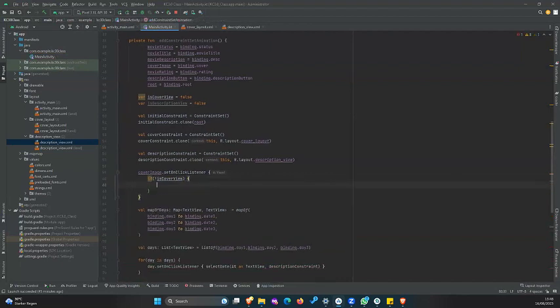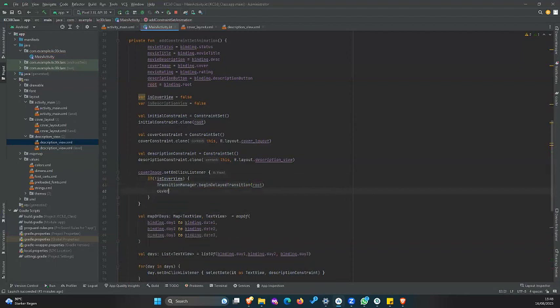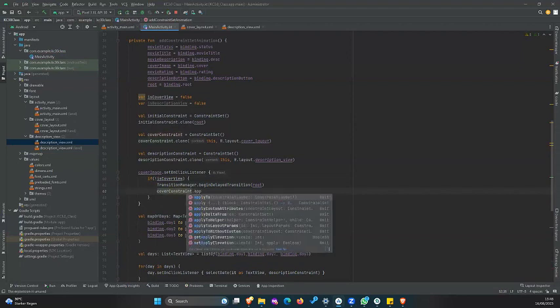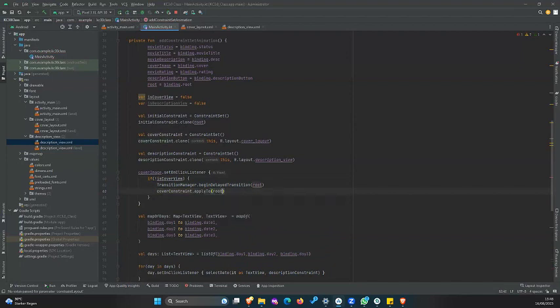What do we want to do? If cover view is true, we'll call our transition manager dot begin delay transition, passing our root. That's what we want to begin that from. And then our cover constraint dot apply towards root. So apply your constraints towards the root, if the cover view is true.